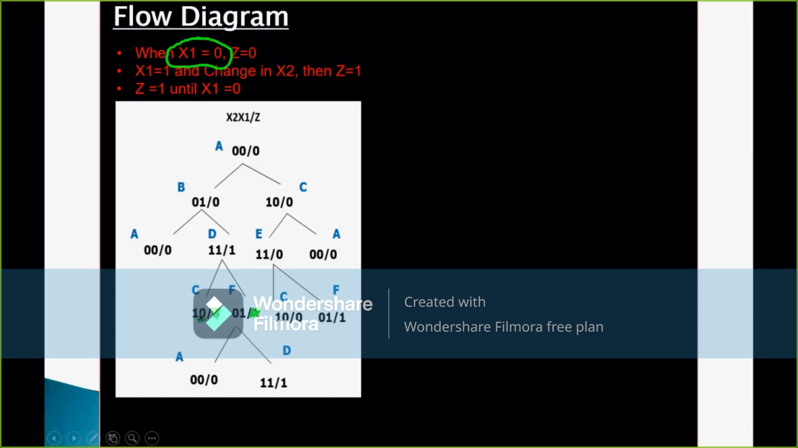Now this x1 equal to 0. So you know that your z will be 0. You know that your z will be what? 0. Understood? So slash 0 you are having here.